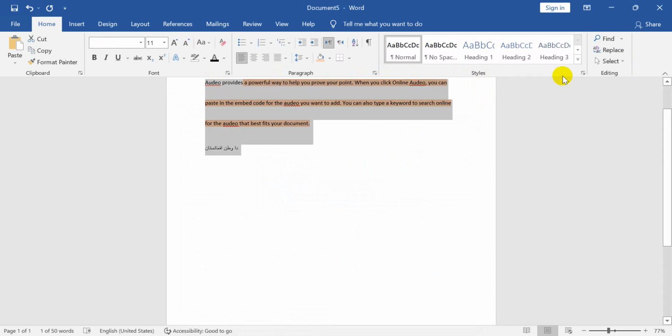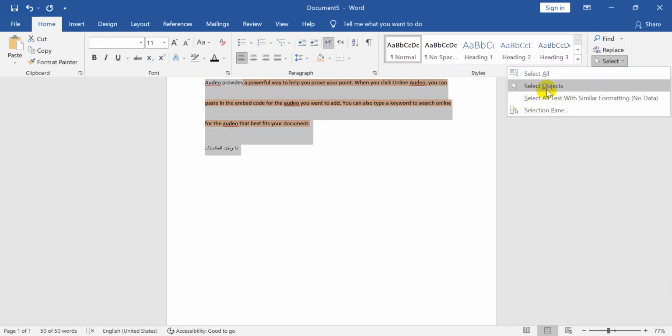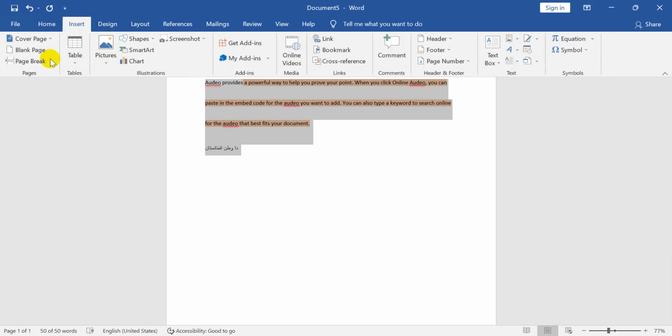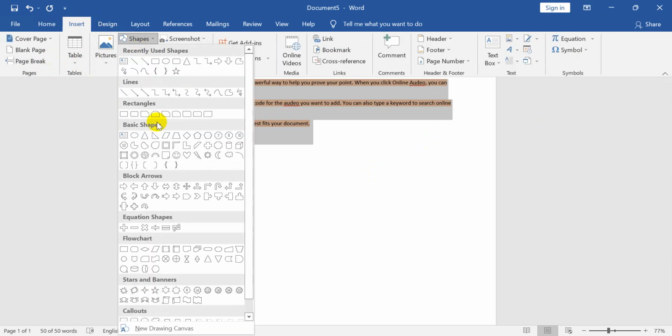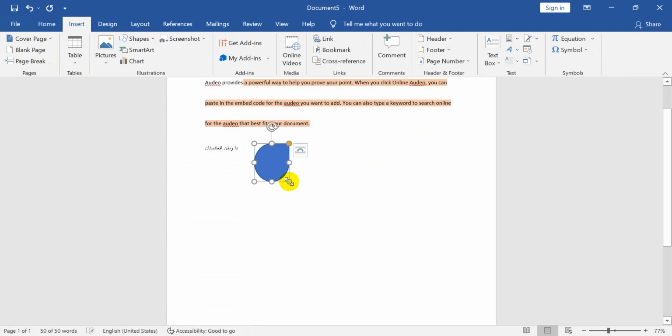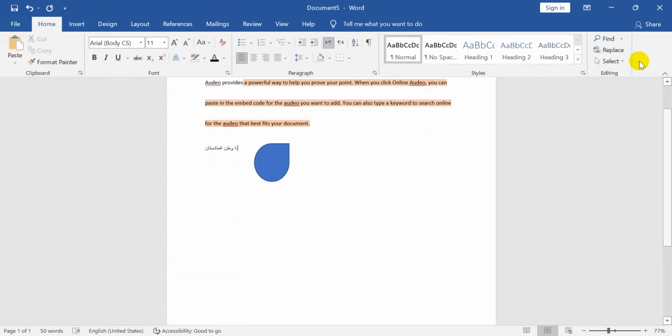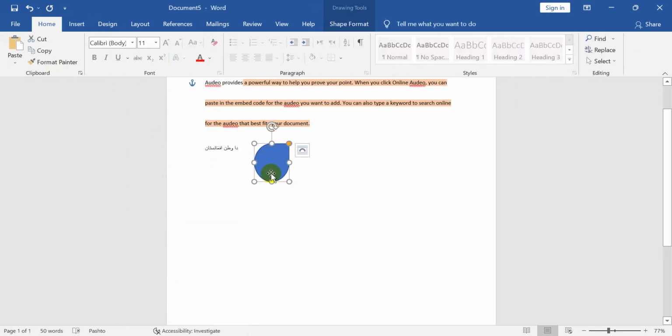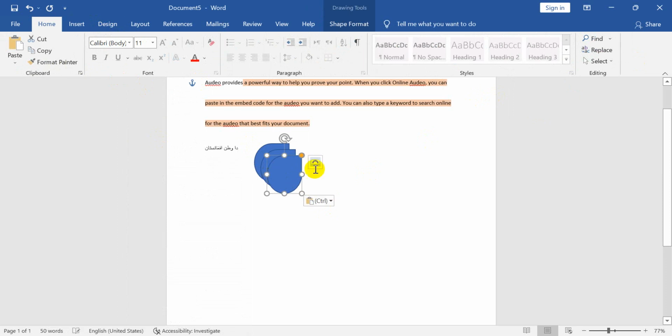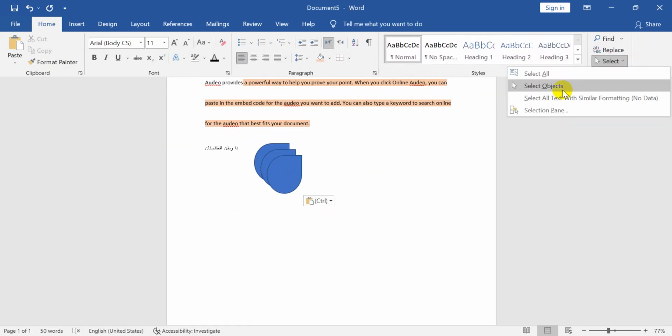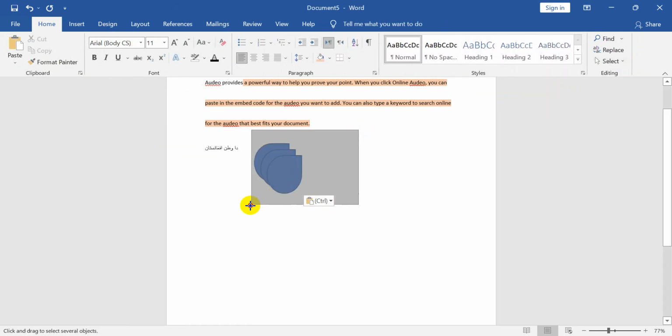You select all that you want to select. If you want to select an object, or select similar-format objects, you can select them from here, including objects you insert here. From here you can select one object. Your objects you want to select will be selected by you.